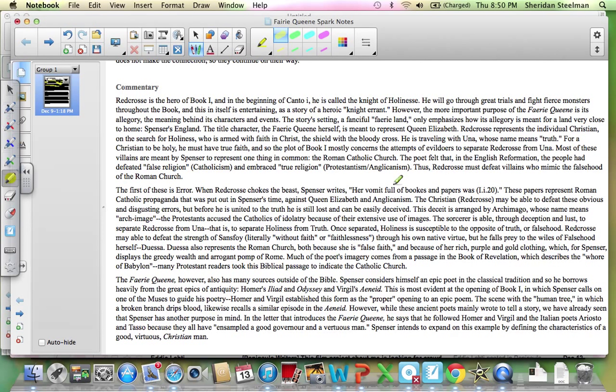Red Cross is the hero of Book 1, and I think that's pretty important to know that he is what we call an archetype. Archetype, if you want to add that into your notes. An archetype is a kind of character that you're going to find in a lot of different either poems or novels, plays, whatever. It's a certain type of person that you would find over and over again.